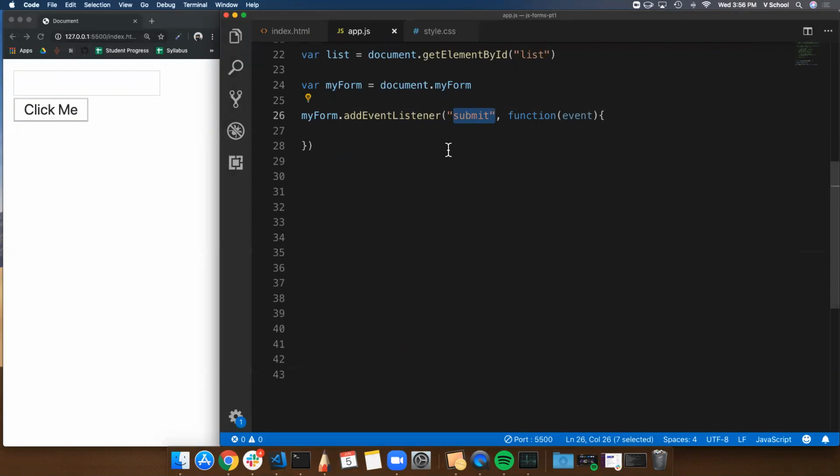We don't want that to happen. But in the past, you needed this to happen. You needed your page to refresh for new data. We don't have to do that anymore. We don't want to refresh our page. So the very first thing you will always write, in every single submit event you ever write in this course, is event.preventDefault.